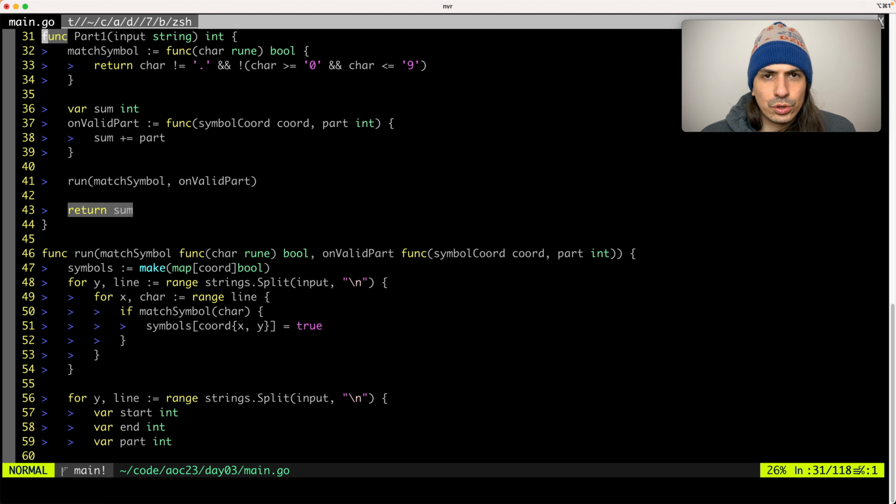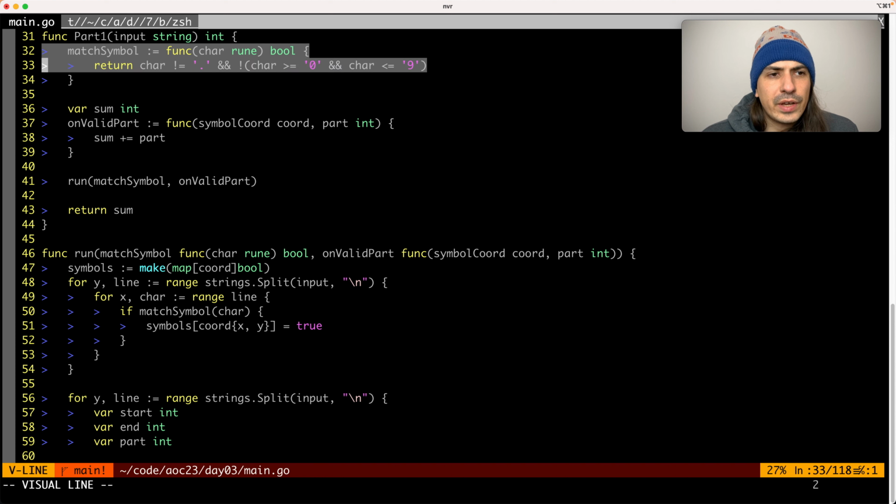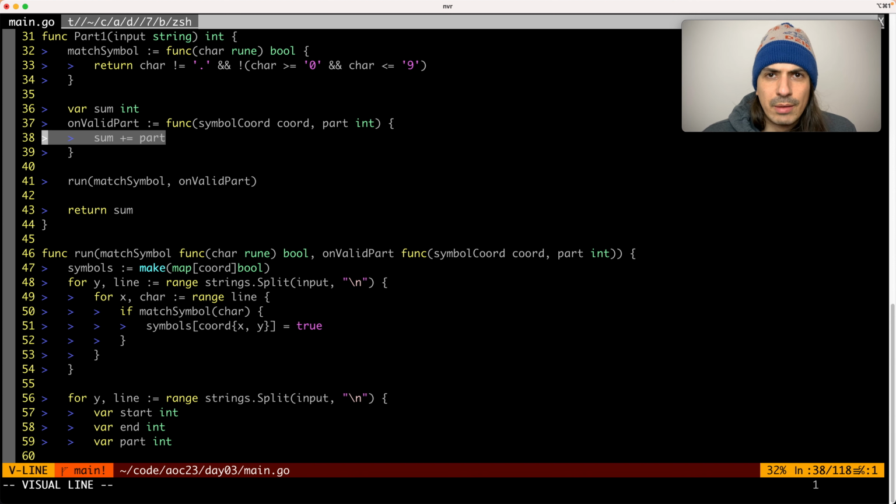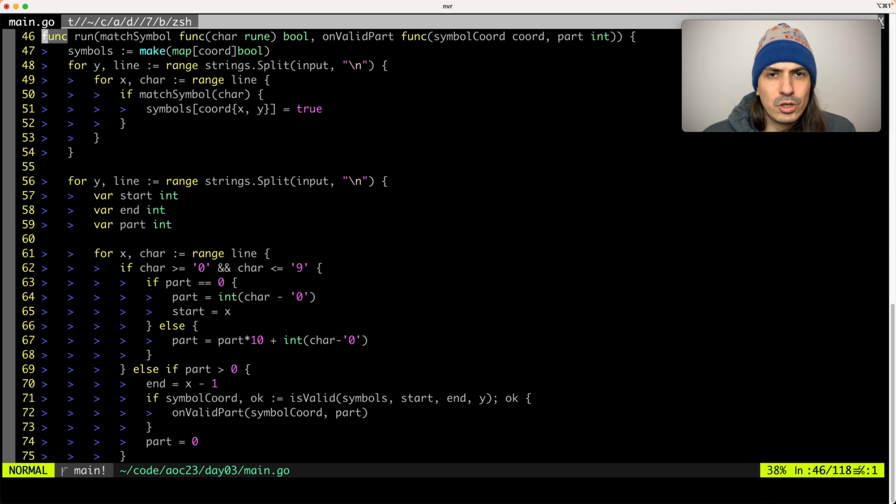How does the solution work? So we define a function match symbol that matches all of the symbols that are not dots. And then another function that keeps summing the numbers that is given to a sum variable. And we pass those two functions to the run function. Now, all the magic happens into run. And this works as follows.